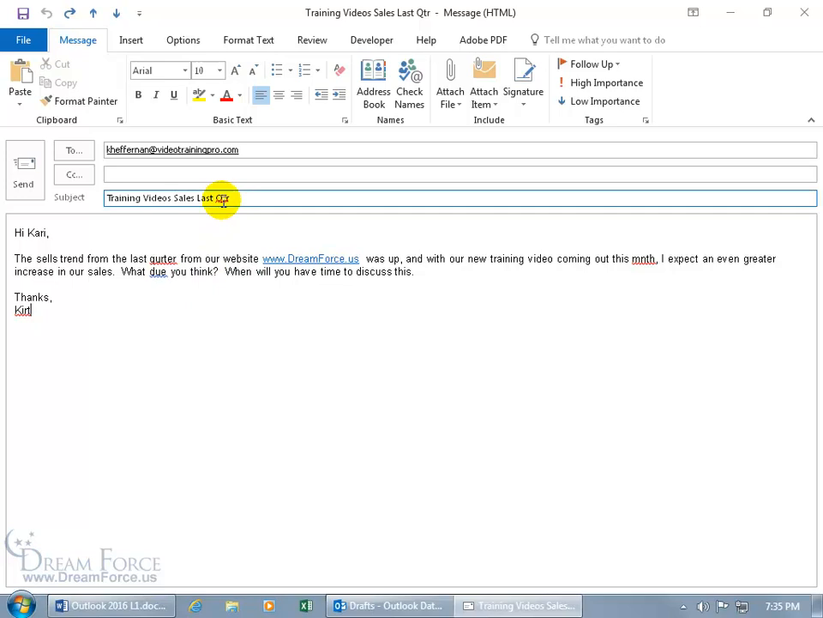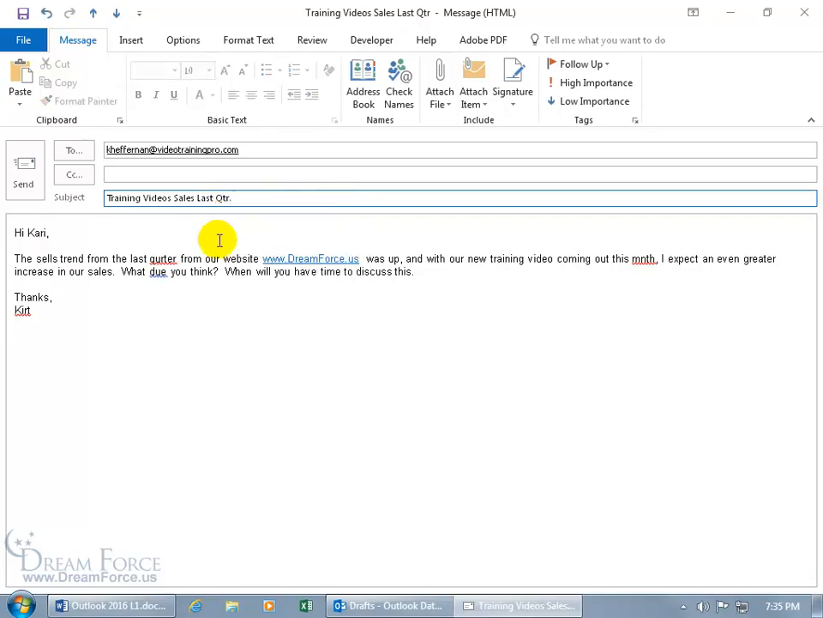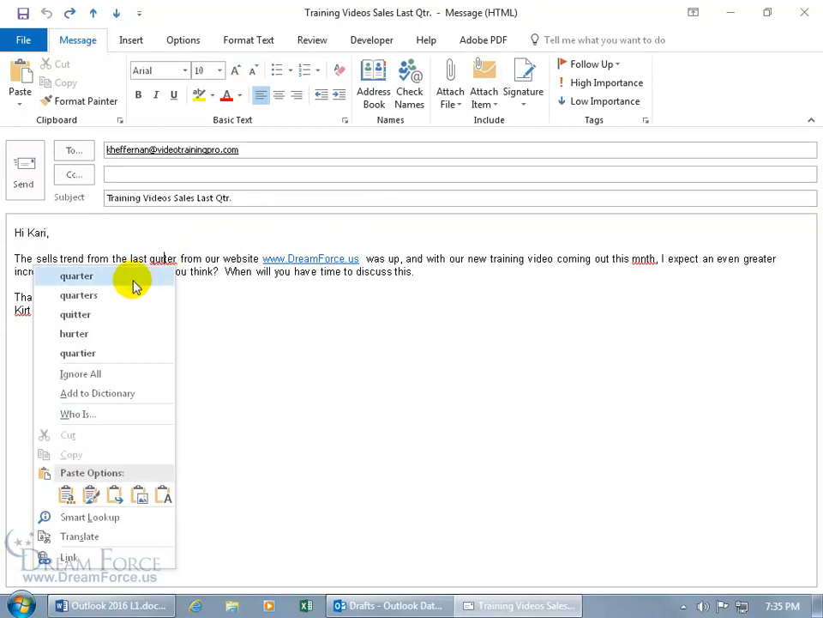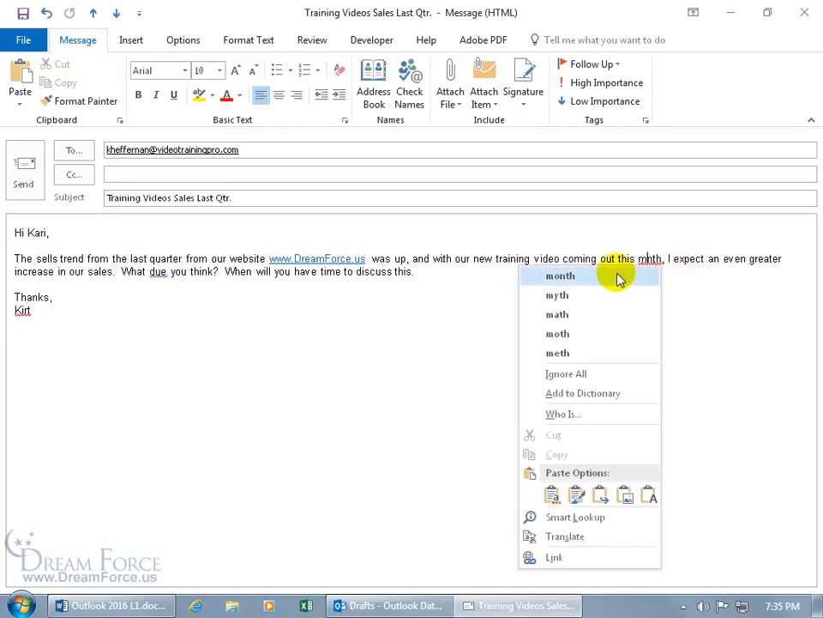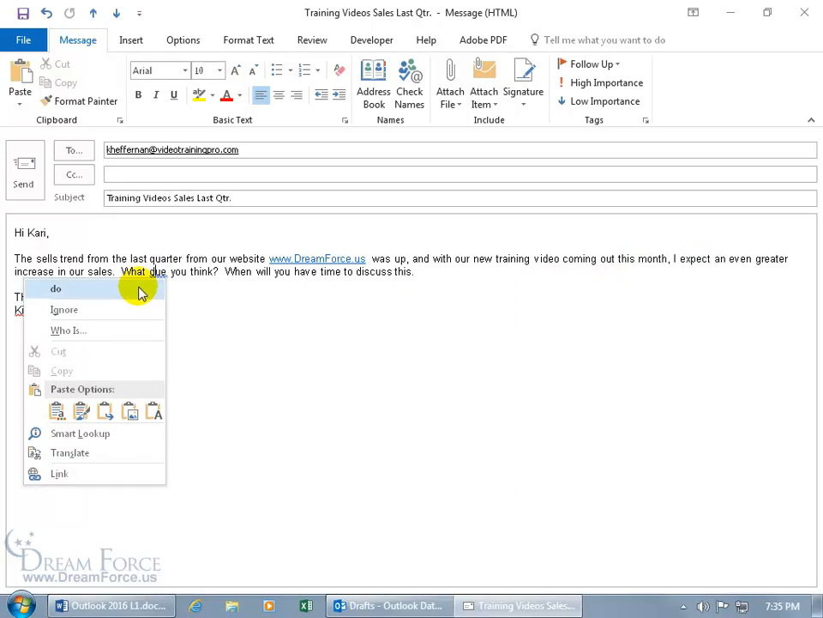In any case, to go ahead and clean this up and to fix all these errors really fast, you can simply hover over the error, give it a right click, and you get a shortcut menu with some suggestions, like QTR with a period. Let's go ahead and left click on that, and then right click on QTR to quarter, right click on month and select month, and then right-click on do to get the correct spelling of do.